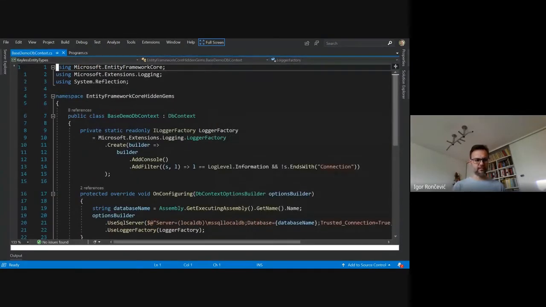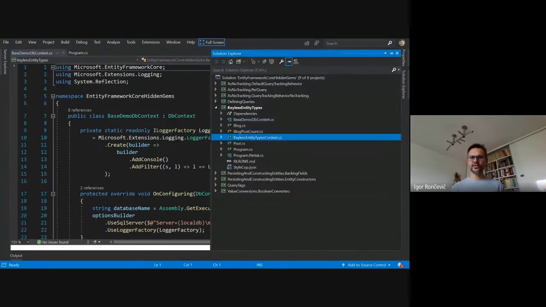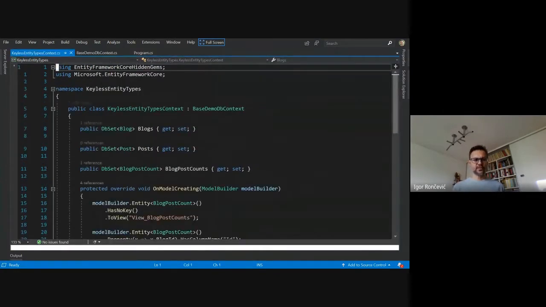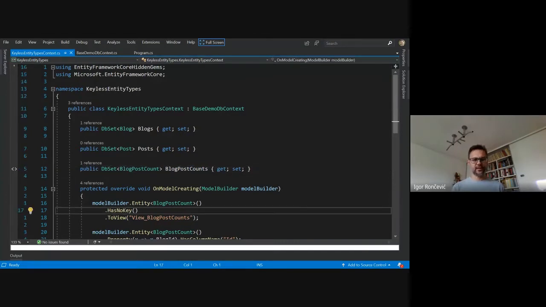So how is it done? It's very simple. As you can see here, my BlogPostCounts, just like every other entity, I declare that I have a DbSet of that type. The crucial difference is this one. If you take a look at this line here, HasNoKey. So we have to tell Entity Framework that the BlogPostCount is a keyless type, and we have to tell it that we are mapping it to a view, and the view is ViewBlogPostCounts.